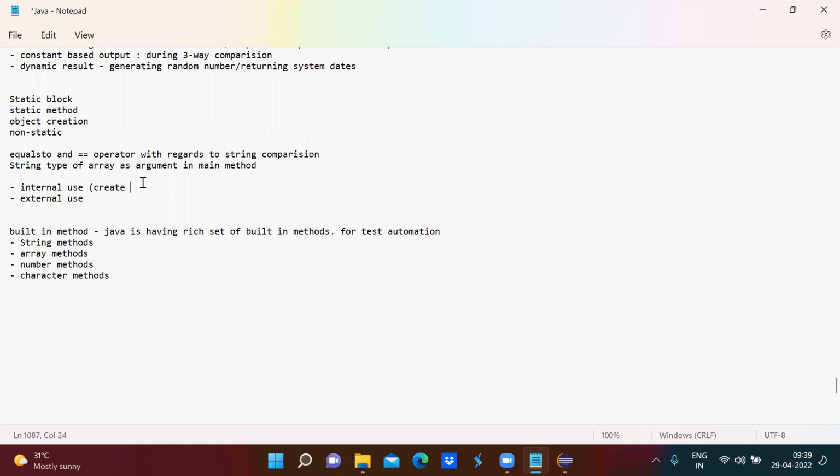So in internal use, we create and call methods within the same class. And in external use, we call methods from another class.